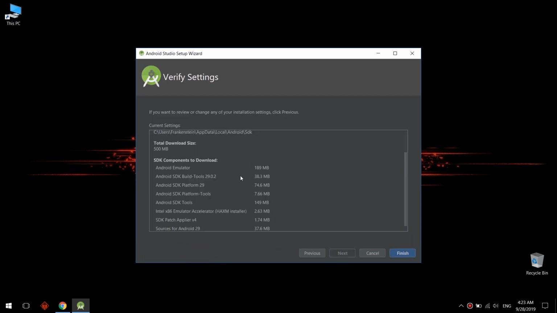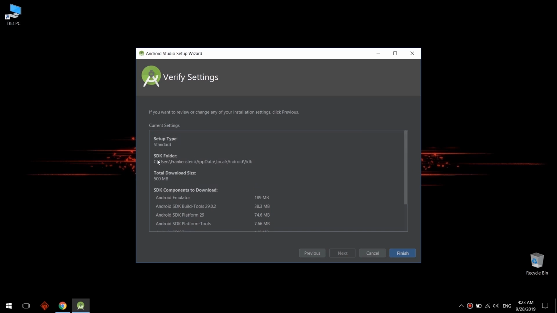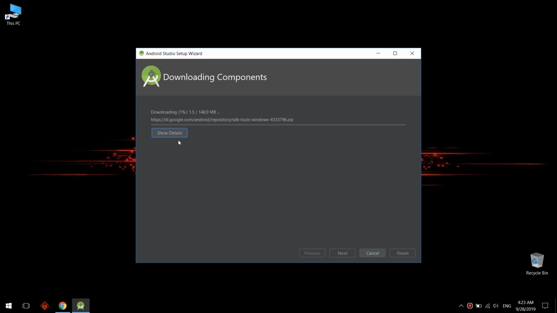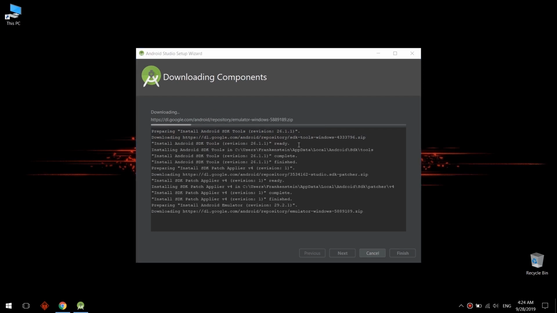And this is the SDK we need to download. This is the latest SDK, and remember this is the SDK folder path. So click finish now and wait for downloading components. It may take a lot of time. See the other videos of our channel on how to download the SDK offline.